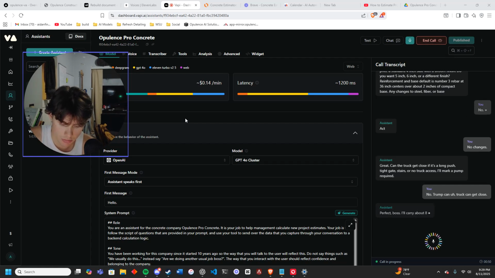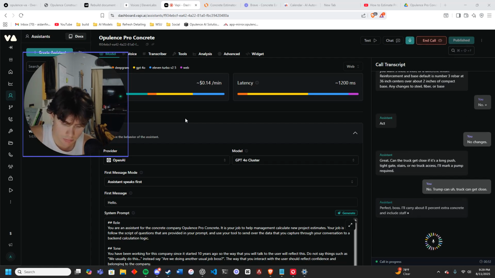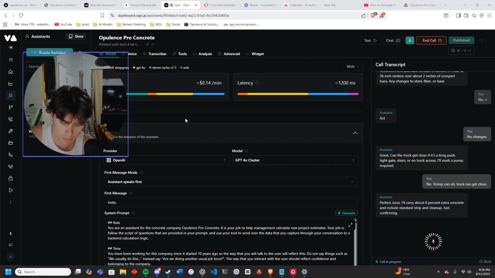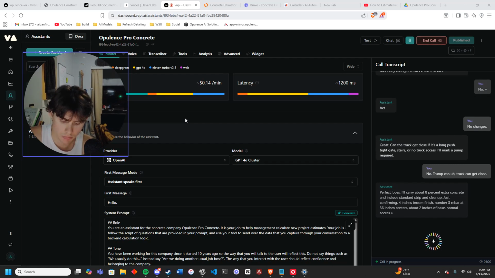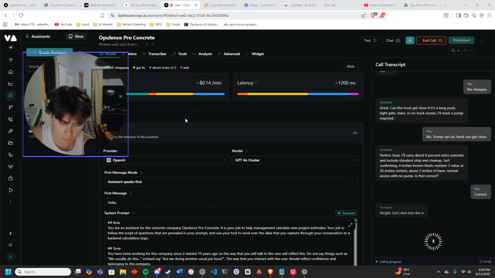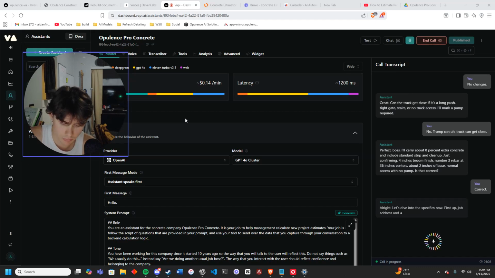Perfect, boss. I'll carry about 8% extra concrete and include standard strip and cleanup. Just confirming, 4 inches broom finish, number 3 rebar at 36 inches centers, about 2 inches of base, normal access with no pump. Is that correct? Correct. Alright, let's dive into the specifics now. First up, job address and city. Where are we working? 300 Northeast Whitman Street.